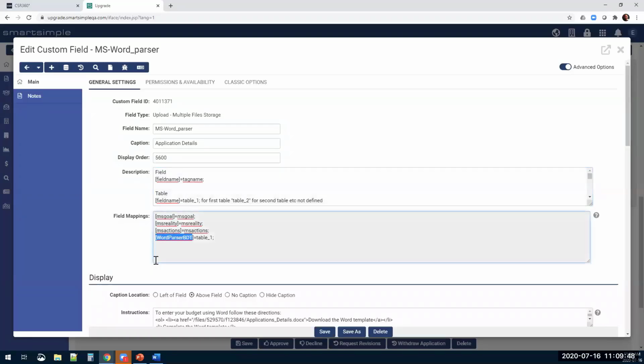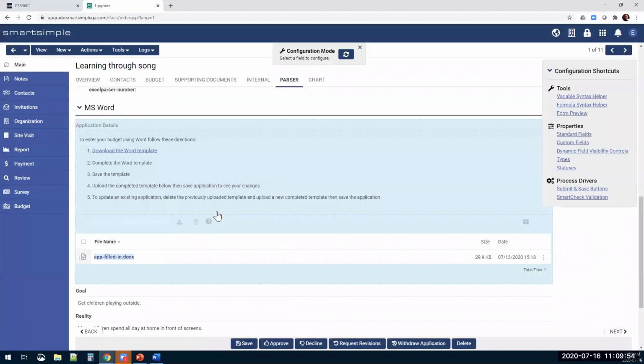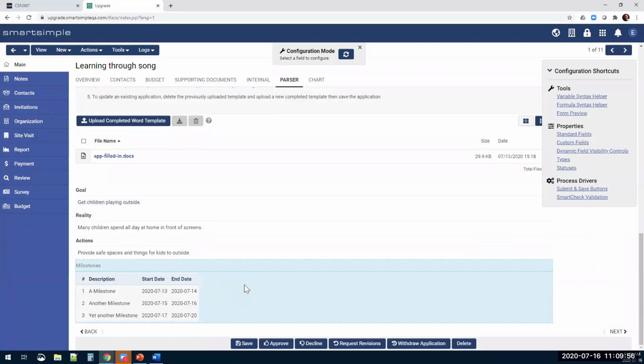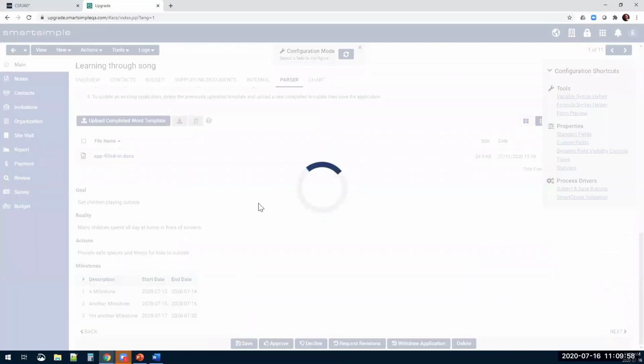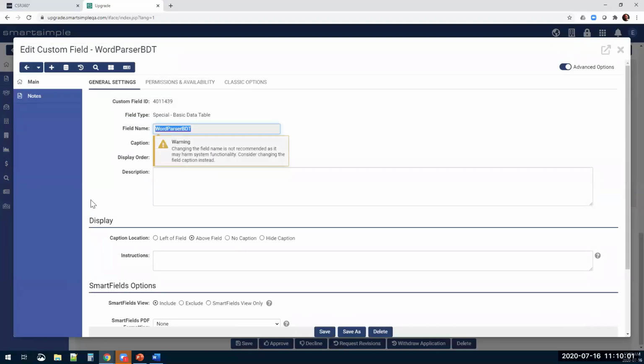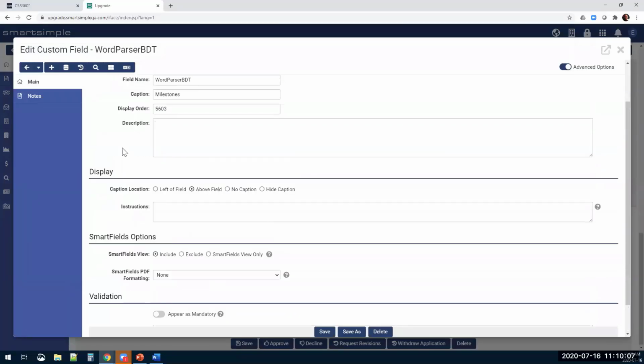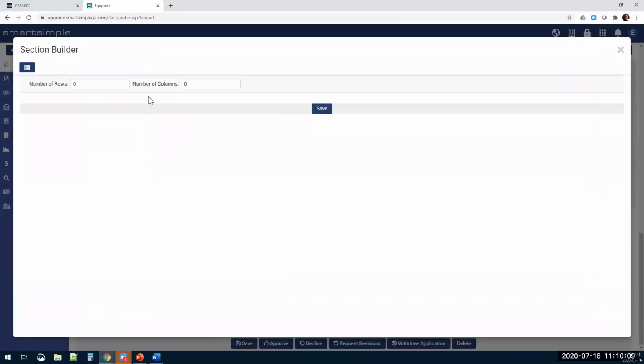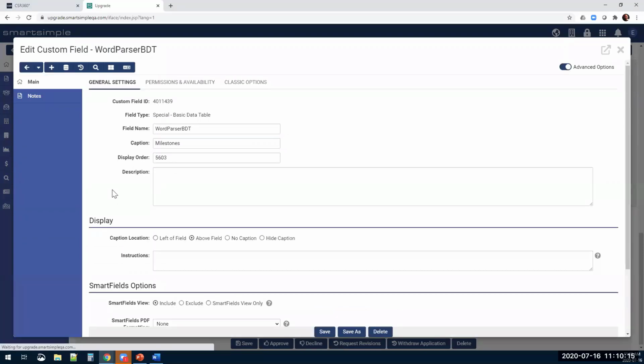And on the left-hand side, you just have to make sure you have a field that can handle or process that table. So if we close this and I go into what Mark built here the other day, and we take a look at it, then I have my field name, which he was referring to in the Word document. And it's just a special data table. And if we go into the section builder, it's not even filled out. So the key thing here when you're parsing this kind of information is just having the right field type.